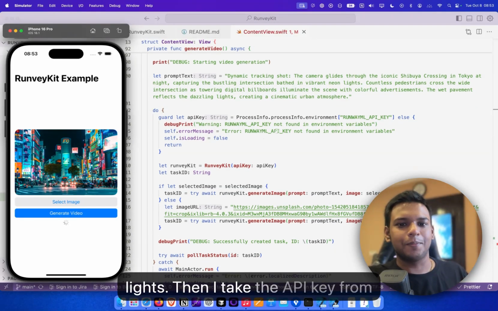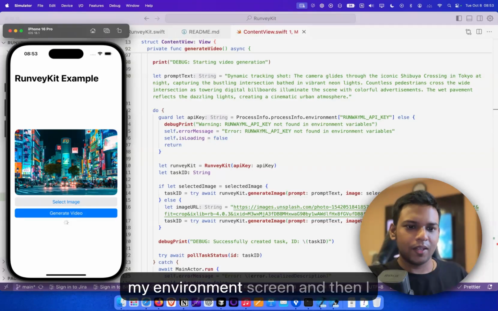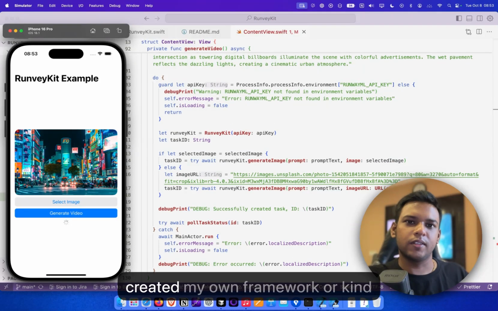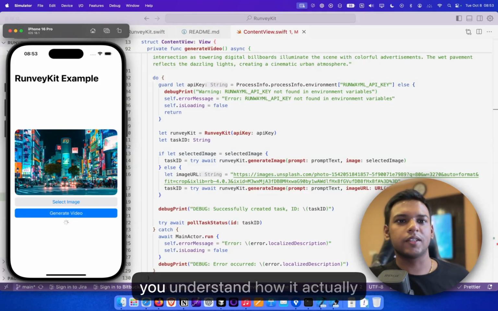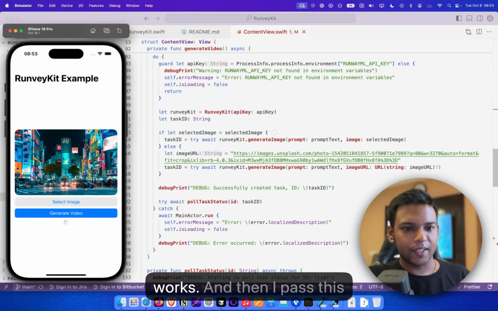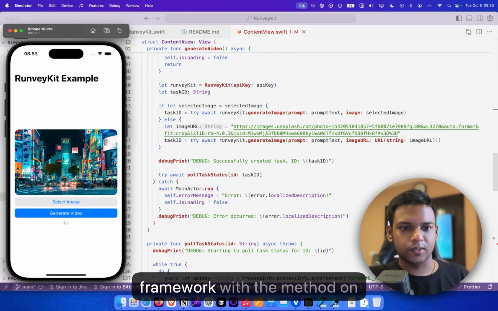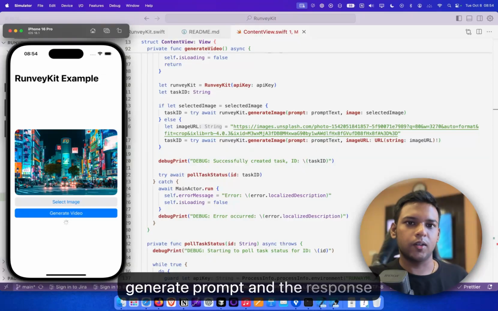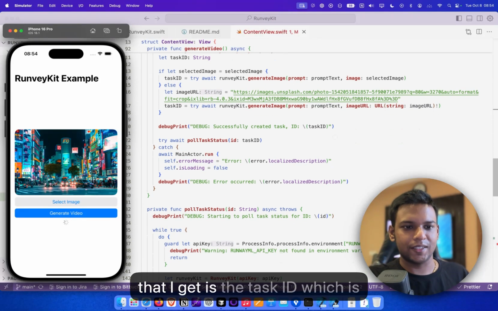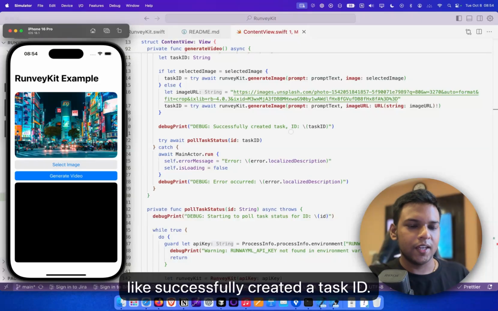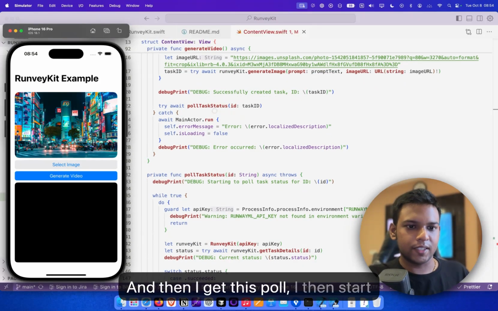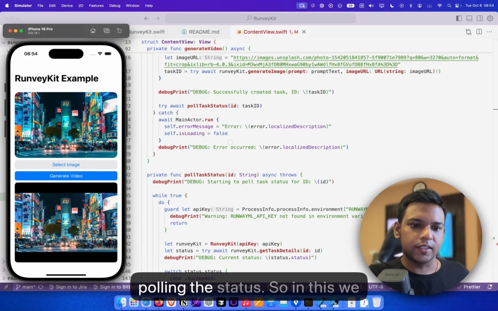Then I take the API key from my environment screen, and then I created my own framework, or kind of library, for working with it. I will also go through the code so you understand how it actually works. And then I call this framework with the method to generate from the prompt, and the response that I get is the task ID, which means the task was successfully created. And then I start polling the status.